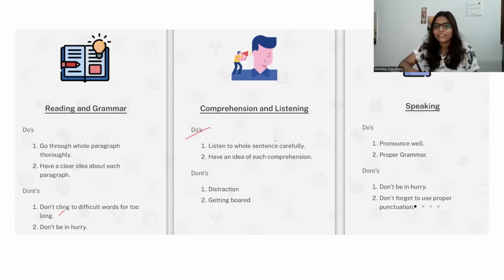Comprehension and listening. The do's are: listen to the whole sentence carefully and have an idea of each comprehension. The don'ts are distraction and getting bored, right? See, you have to sit through your exam, so there is no point in getting bored.